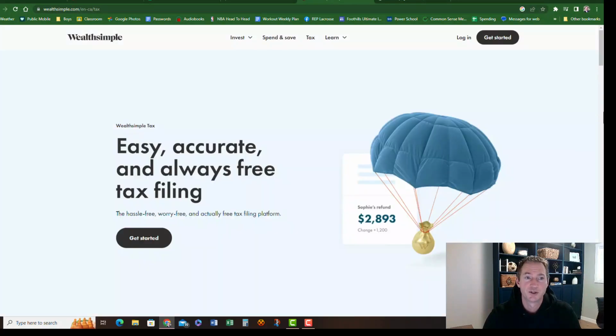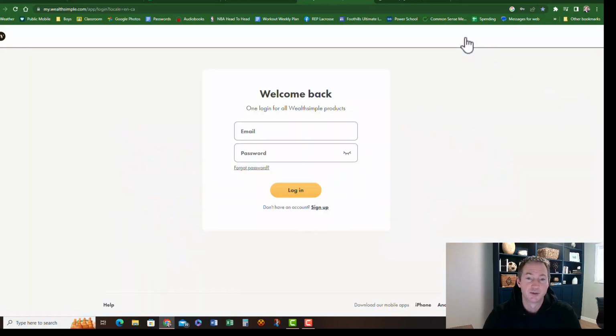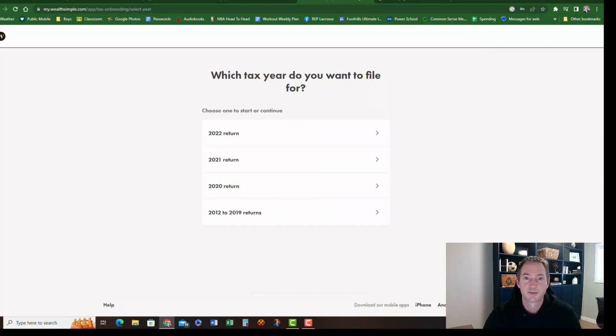So the first thing you do is just go to WealthSimple Tax, and you can just do a quick Google search on WealthSimple Tax or any of the sites that you would rather use. I do have an account with WealthSimple. I have a trading account with them, so I already have a login account. If you don't already, you would just click on get started. I'm just going to press login, enter my credentials, click on tax, and select the year you want to submit your return. For this demonstration, it would be the 2022 return.